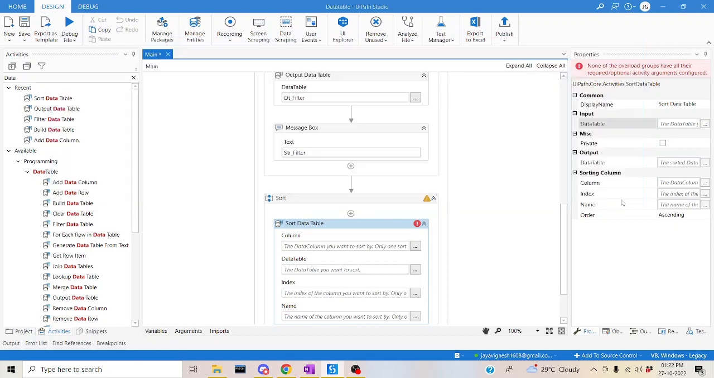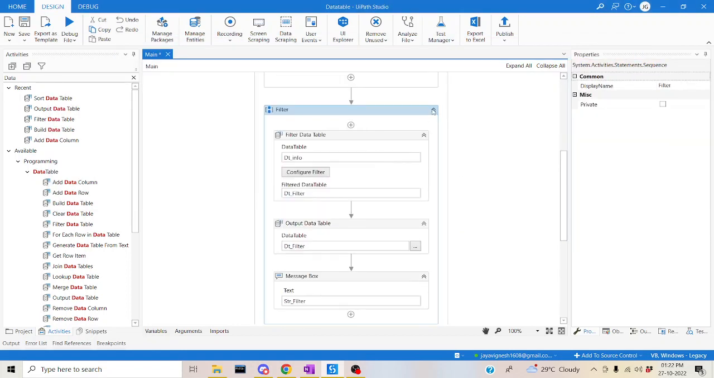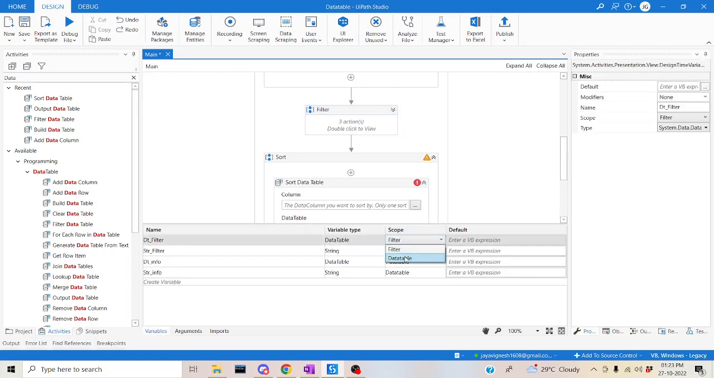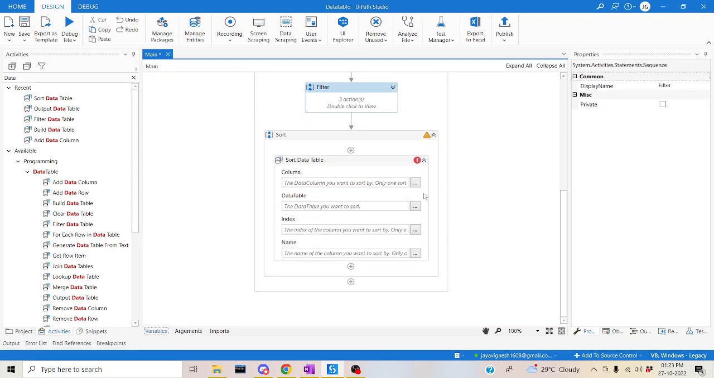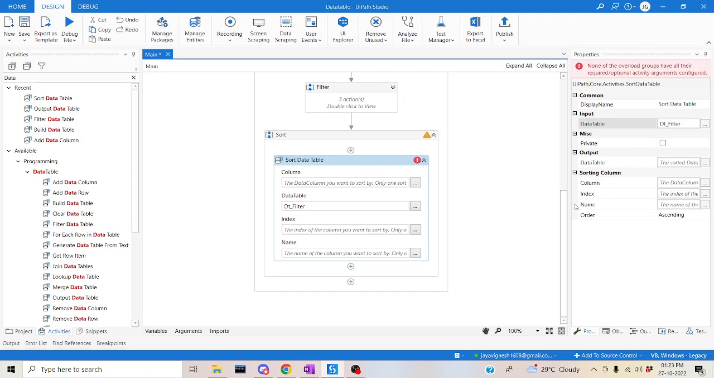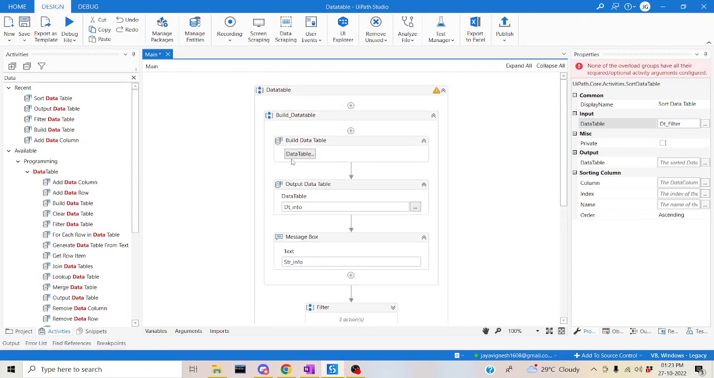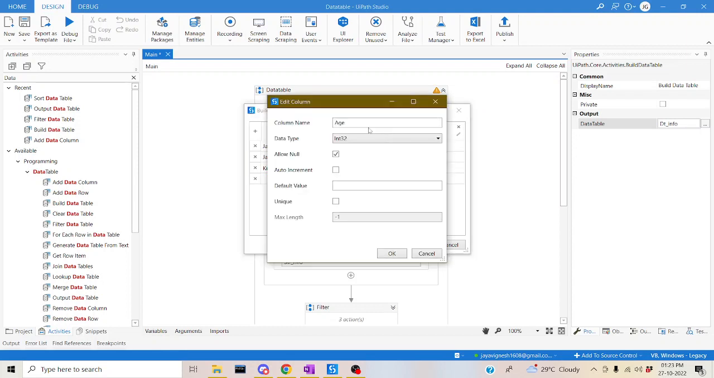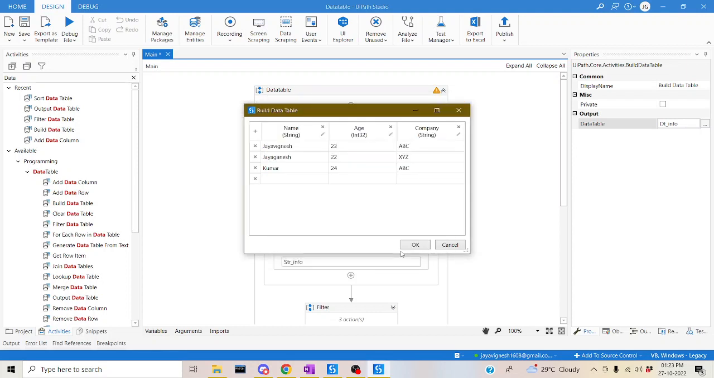Why is it not showing up here? Due to scope. So go to the variable panel, check for the filtered one, and change this. Go here, data table, and just enter DT filter. Under what basis do we have to sort? What does sort actually mean? Sort helps us arrange in an ascending or a descending way, right? We can do it either way, ascend or descend. So what are we going to ascend using? Age. Using age we can ascend it.